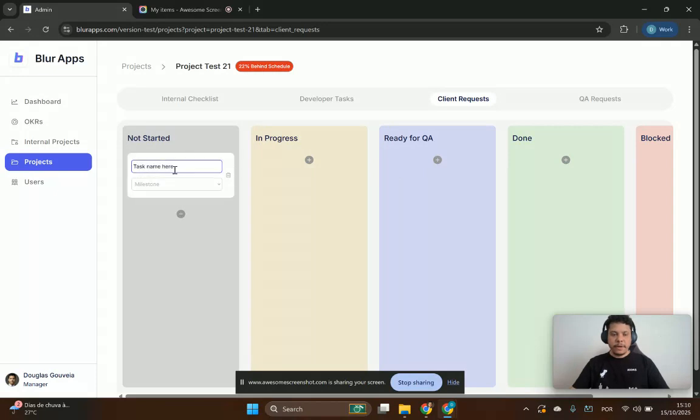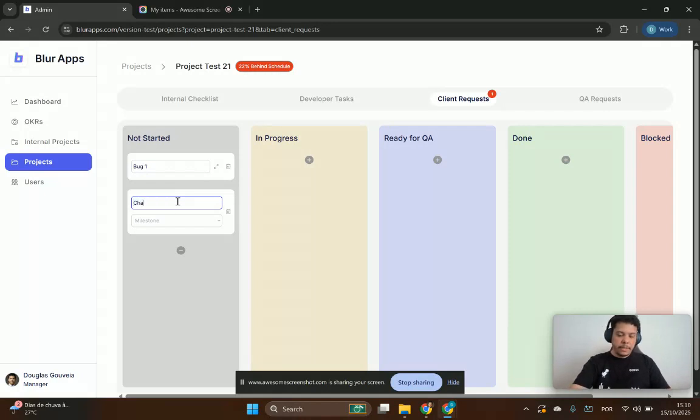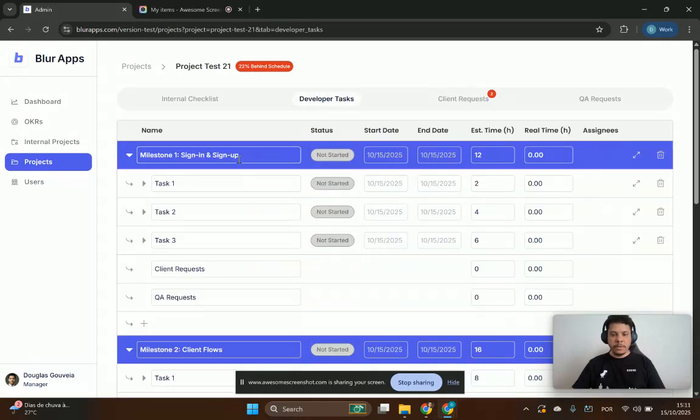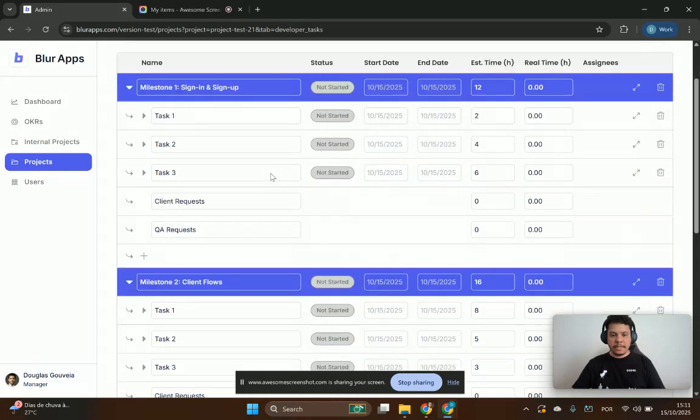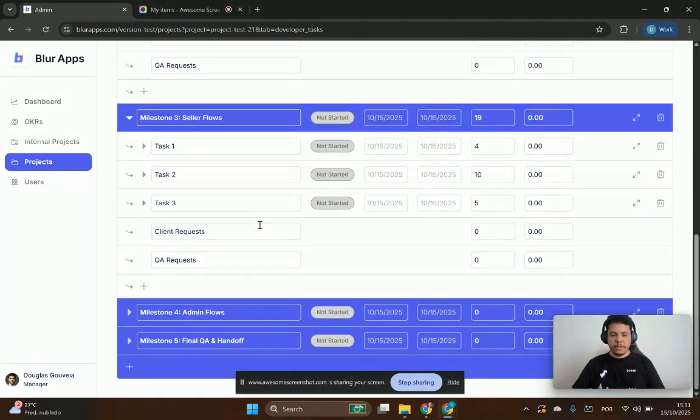So we can create, for example, here bug one, and it will be linked with milestone two, for example. So the task was created. We can create, for example, change color, and it will be linked with milestone 3, because those tasks always need to be linked with a milestone. Milestones are the tasks in blue here, you see.